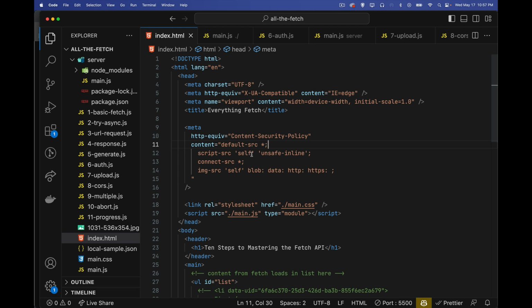My scripts can come from the same origin as my HTML or unsafe inline. I had to include this one because the live server script that VS Code injects to run this server on port 5500 needs this one. But this is the reason why I bring this up.